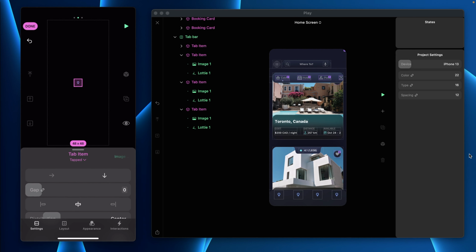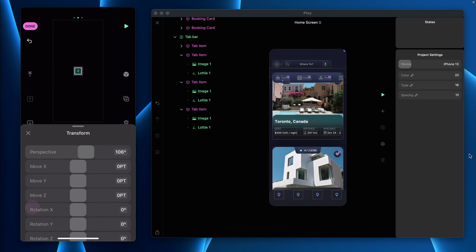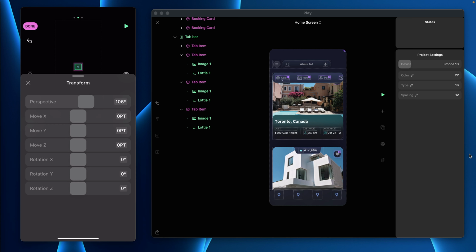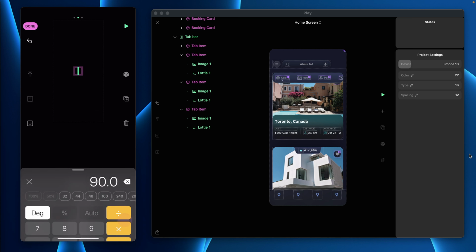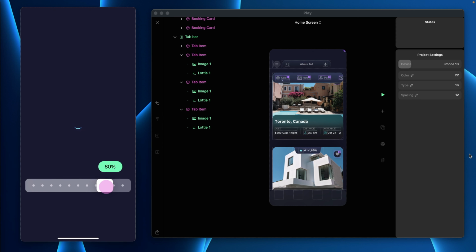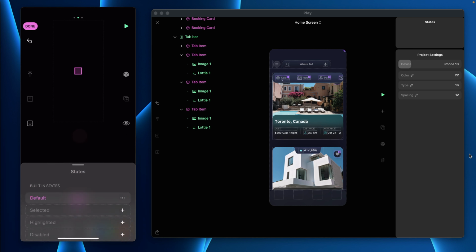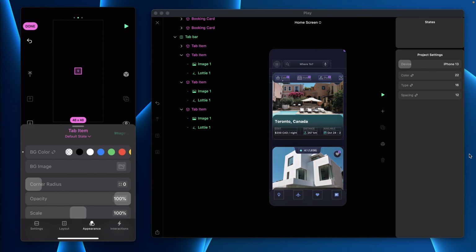And in that new state, make sure to select the icon, and in layout, in 3D transform, we're going to use the rotation Y at 90 degrees. And in appearance, set the opacity to 0. So in tapped state, we are hiding the icon, and in default, we are showing it.